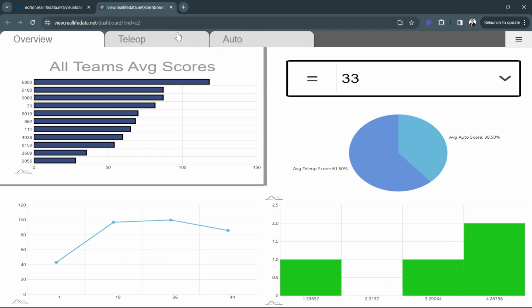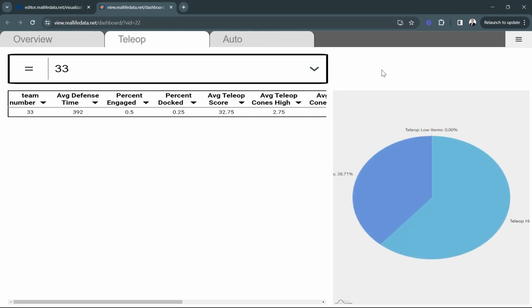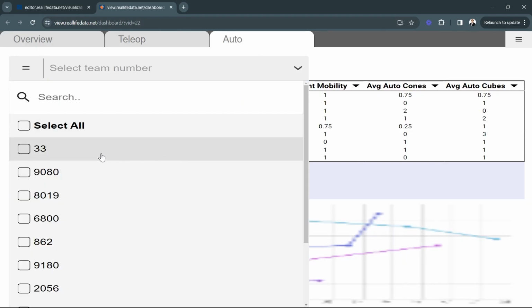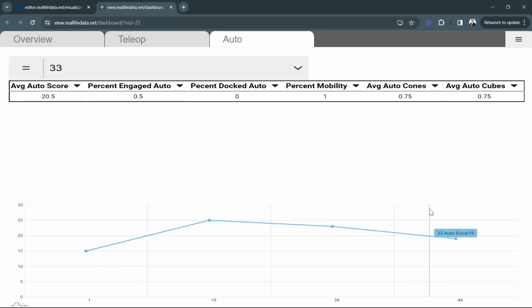Okay, very interesting. Let's look at their Teleop stats. We go ahead and grab 33. We can see that their average defense time is about 392 milliseconds. They engage about half the time, but if they don't engage, they'll generally dock. They have a decent Teleop score, etc., and we can see here, same thing from the last page. They typically score a lot in high and a little bit less in mid, not in low at all. And then if we go to auto, we can go ahead and select 33 as well and see that their auto score generally over time went up at first, been going down a little bit since then. And all this just gives us a really good idea of what this team is about.